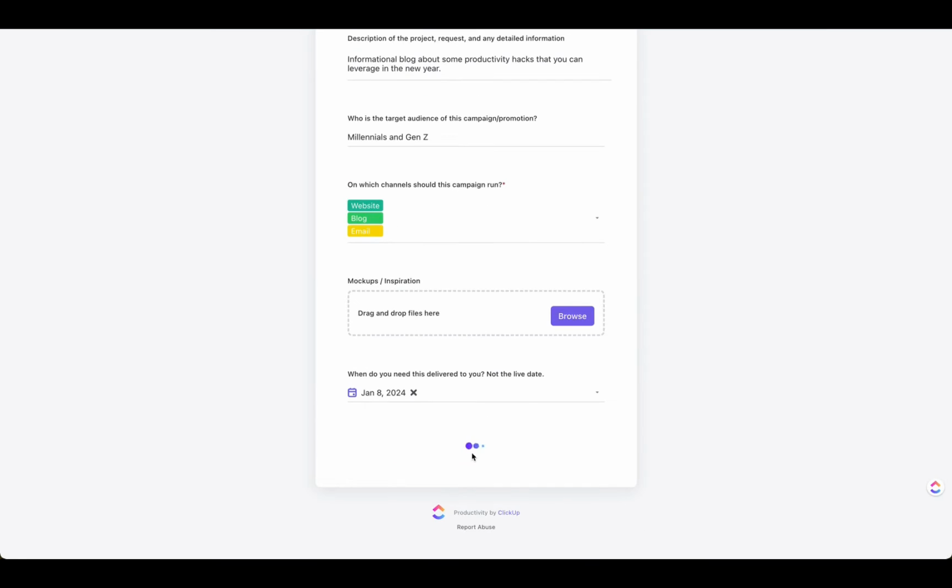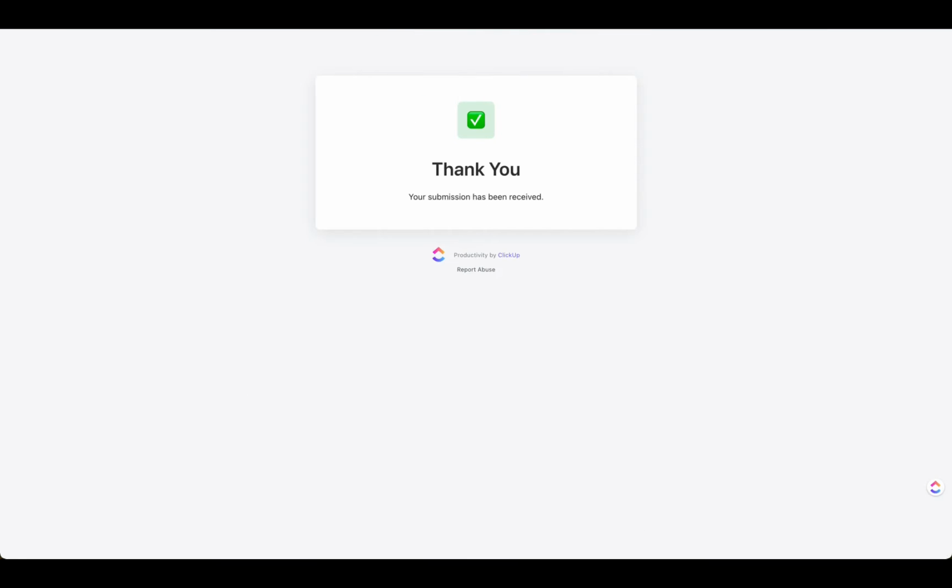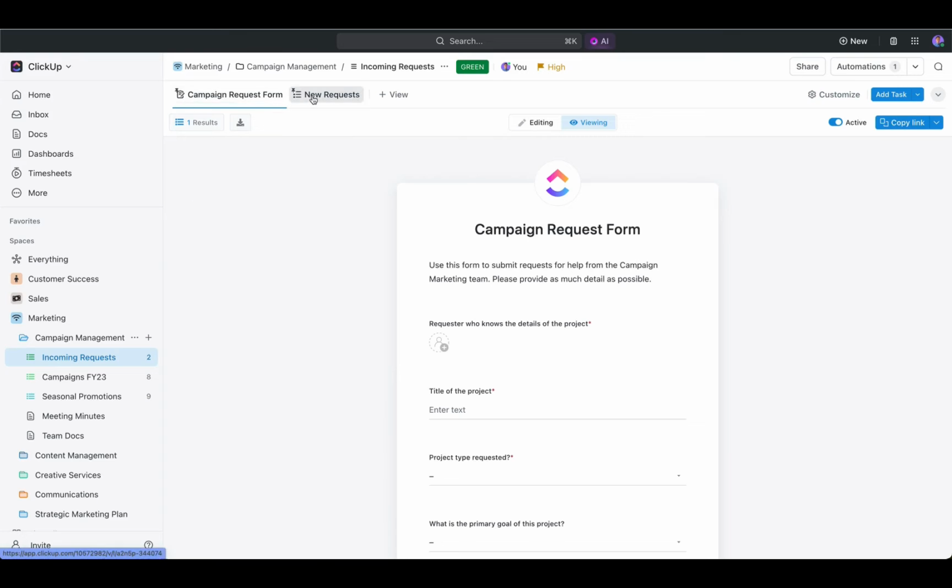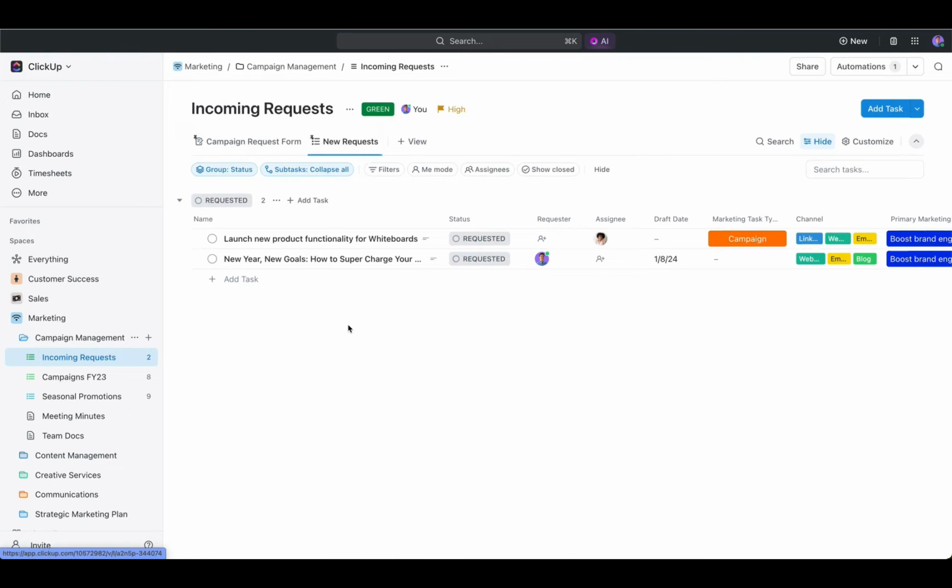So now by going ahead and submitting this form, ClickUp is going to automatically create a new campaign request with all of the relevant details already filled out. So no back and forth is needed between the submitter and the team receiving the request. Looks like our brand new blog campaign has been created.